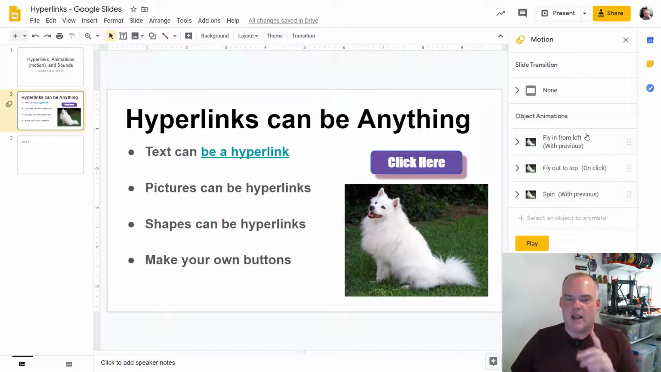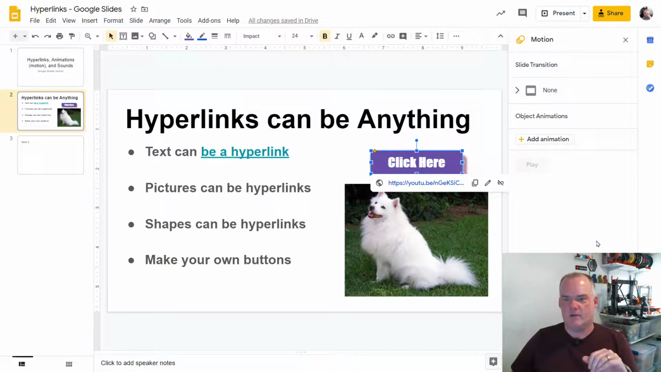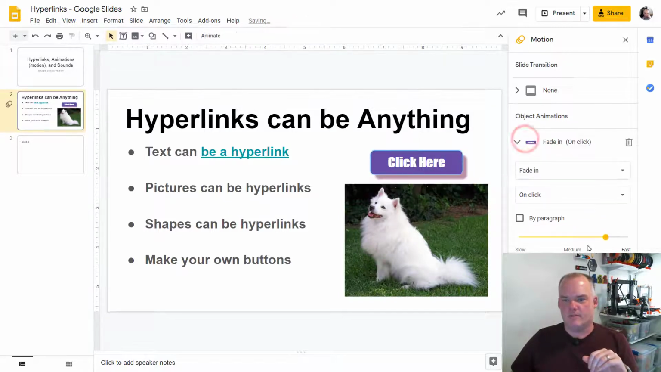Okay, but I am looking for some animations. You know, I don't know how many. Whatever you think is right for your design is fine. Now, when you open this up, it should look like this. All right, it's going to ask you basically select an object to animate. So we're going to maybe animate this button right here. We're going to add an animation.